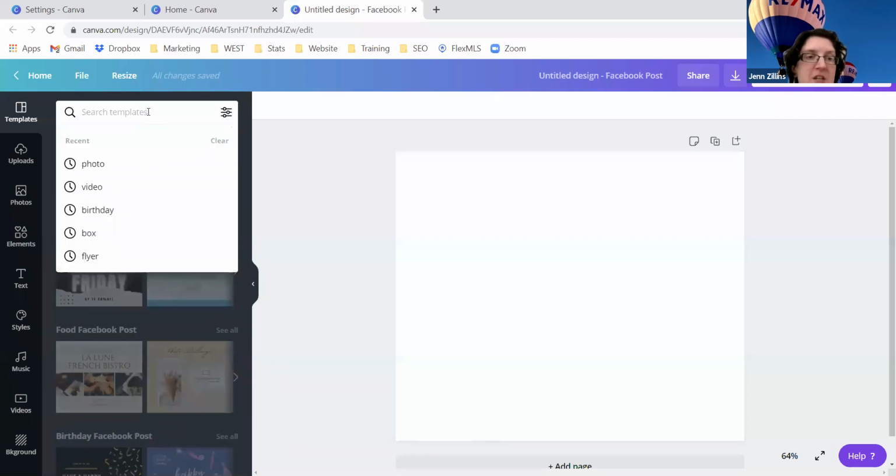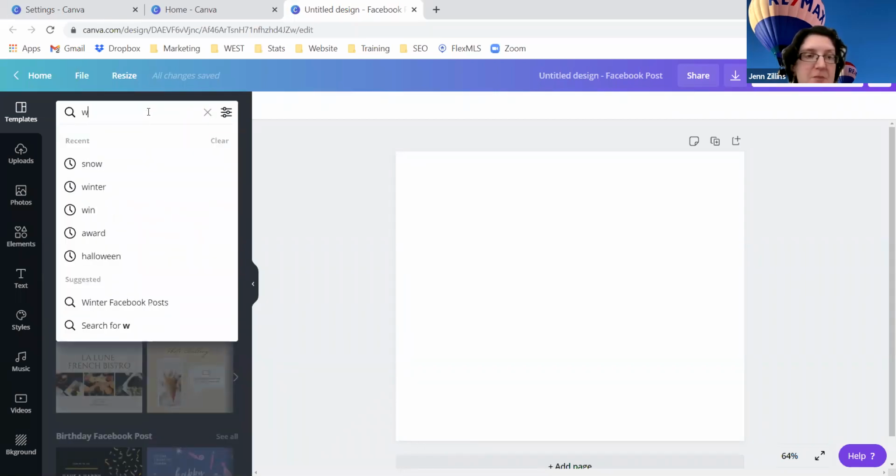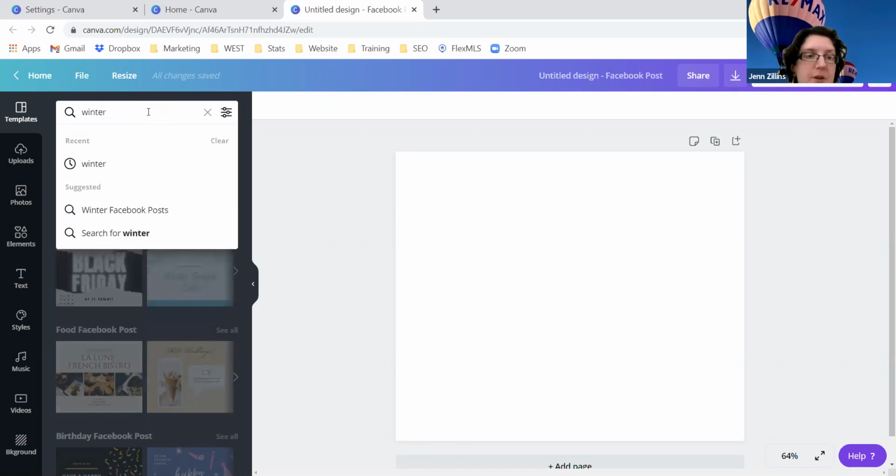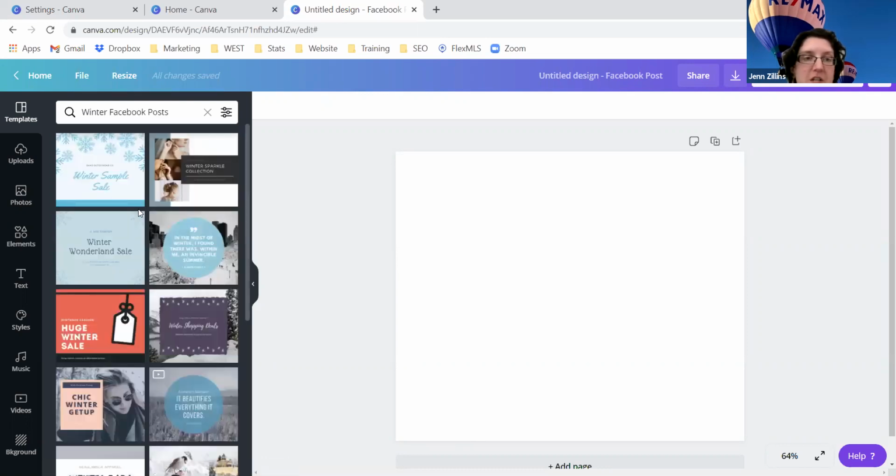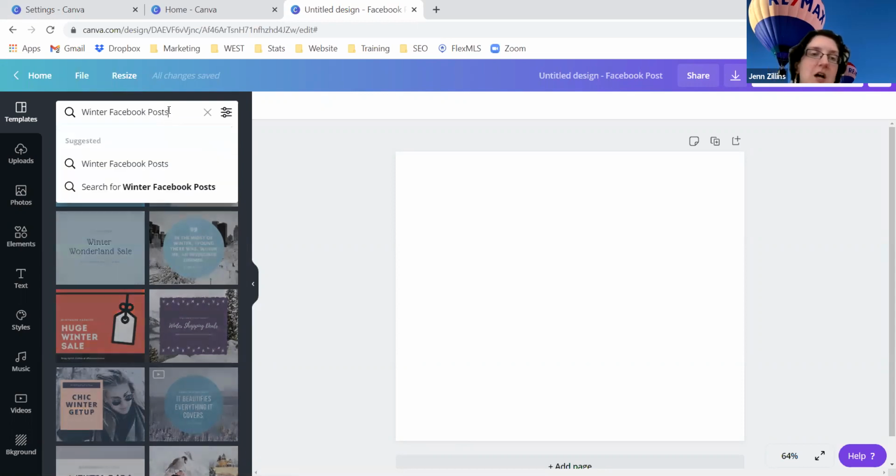So under search templates, we can type in, say, winter, okay? And it'll pop up suggested winter Facebook posts. Yes, that's what I'm looking for. So this is kind of like your search bar. If you want to type in, say, love, Valentine's Day.